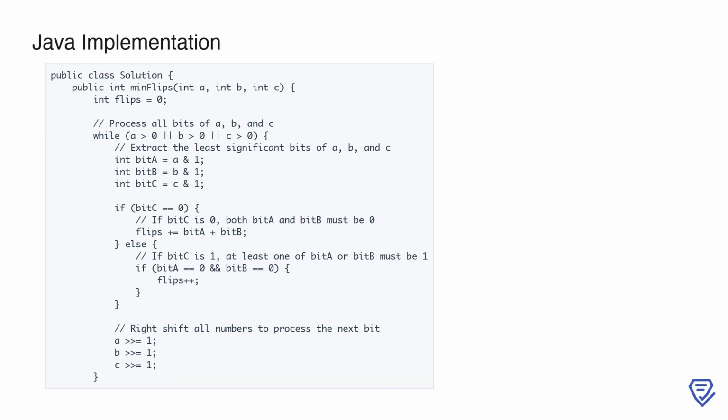Here, we start with the definition of a Java class named Solution, which includes the method minFlips. This method takes three integers, A, B, and C, as input and calculates the minimum number of bit flips required to make the bitwise OR of A and B equal to C. We initialize a variable flips to 0, which will keep track of the total flips needed.